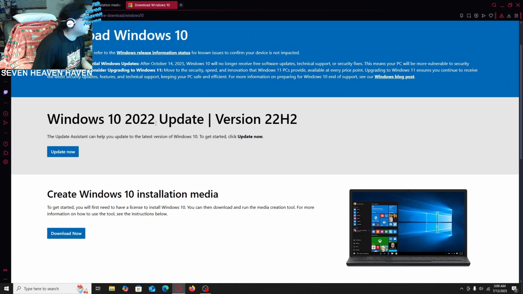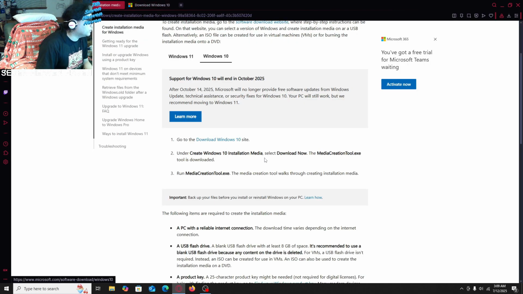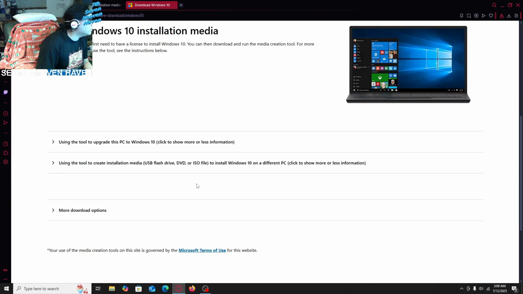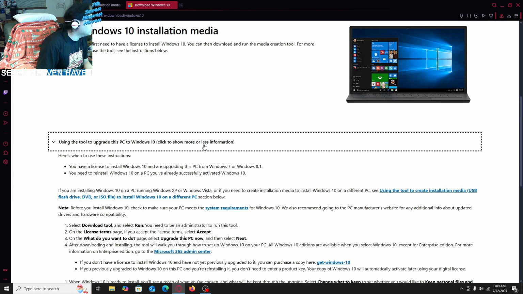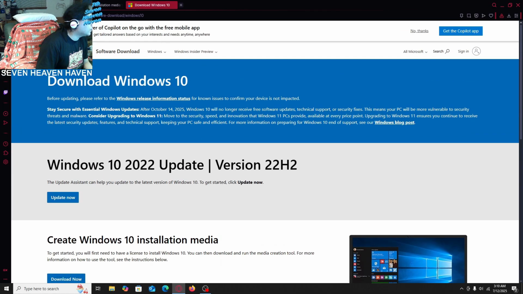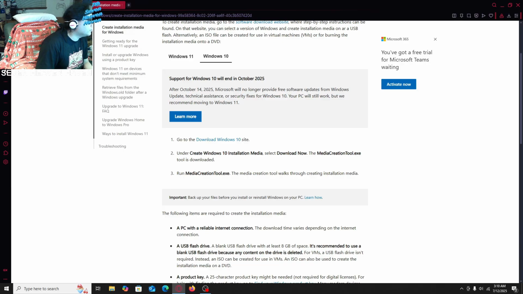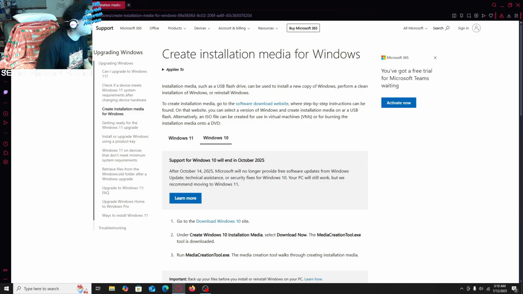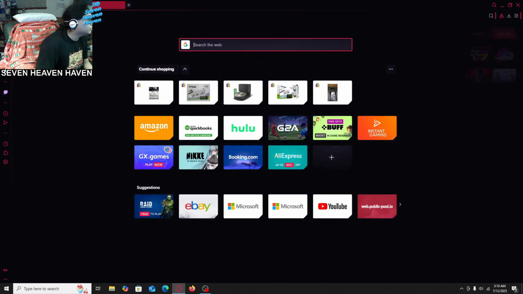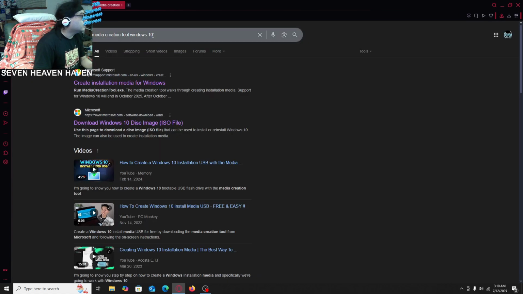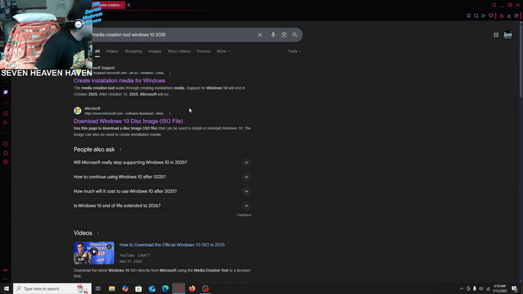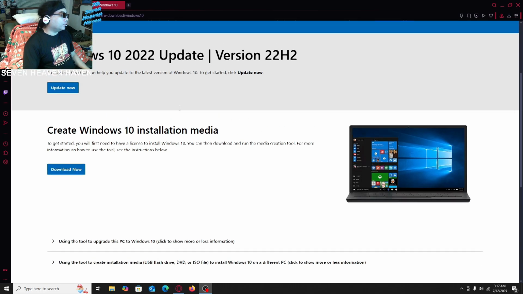Here it is, Windows 10 2022 update, version 22H2. So I'm trying to figure out what. Is there a 2025? Okay, so yeah, it's right. It's in this website actually.